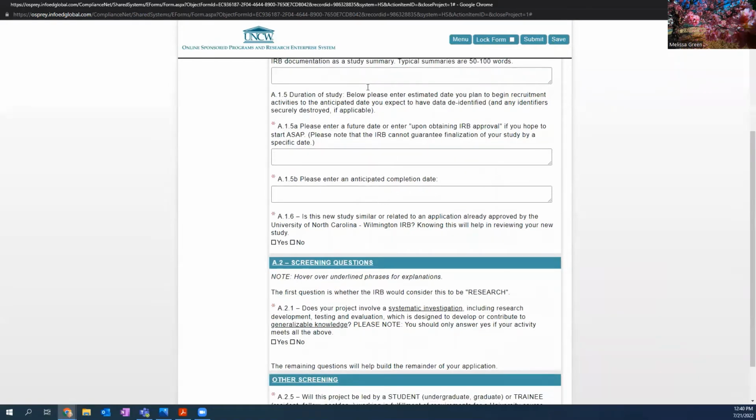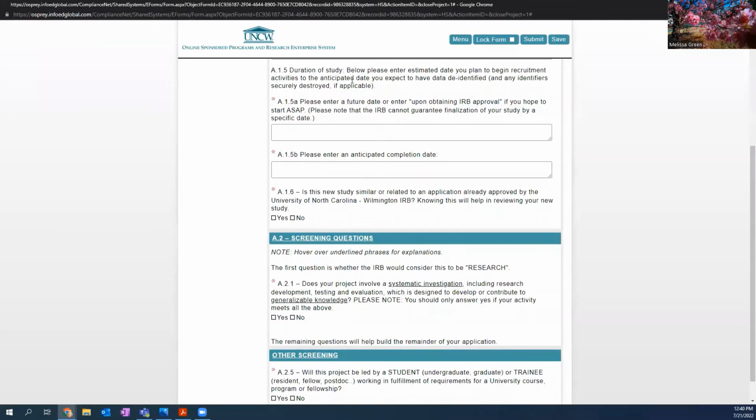The duration of your study. This is when you think your study will begin to when you estimate it will be done. We always recommend that you put upon IRB approval. You could simply copy and paste. We cannot guarantee a finalization of your study by a specific date, but we do process applications as quickly as possible. Here, you can just put the date that you think you'll be finished.